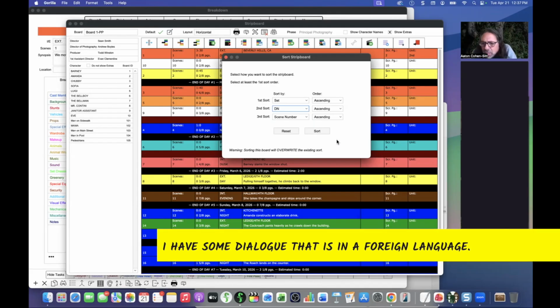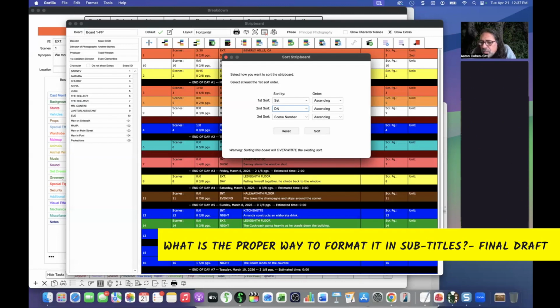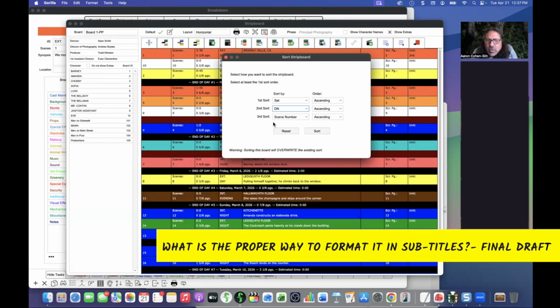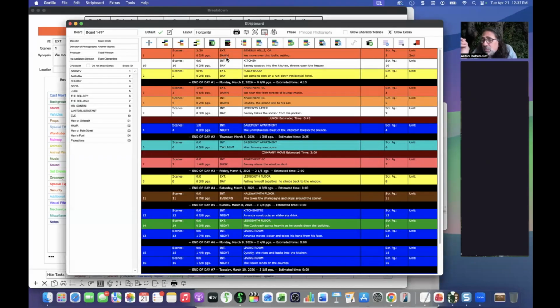We could add that. I have some dialogue that is in a foreign language. What is the proper way to format it in Final Draft? Well, in Final Draft, you can certainly type the screenplay in the foreign language. It should come in just fine. The only issue, and I really don't remember, I'd have to look into this, is the day-night. I think if the day-night fields match what we have in Gorilla for the foreign language, it'll come in. If not, it might not. So that's the only question that I would look into. But yeah, it shouldn't be a problem.